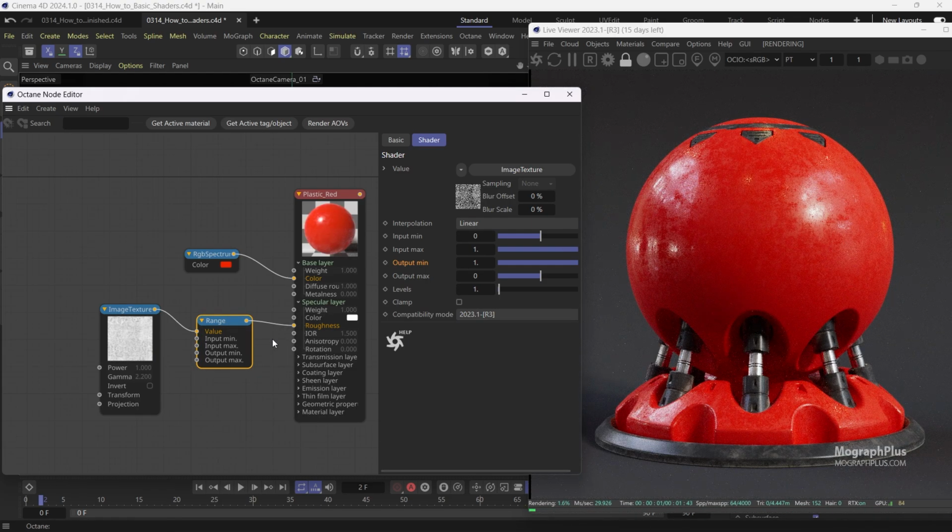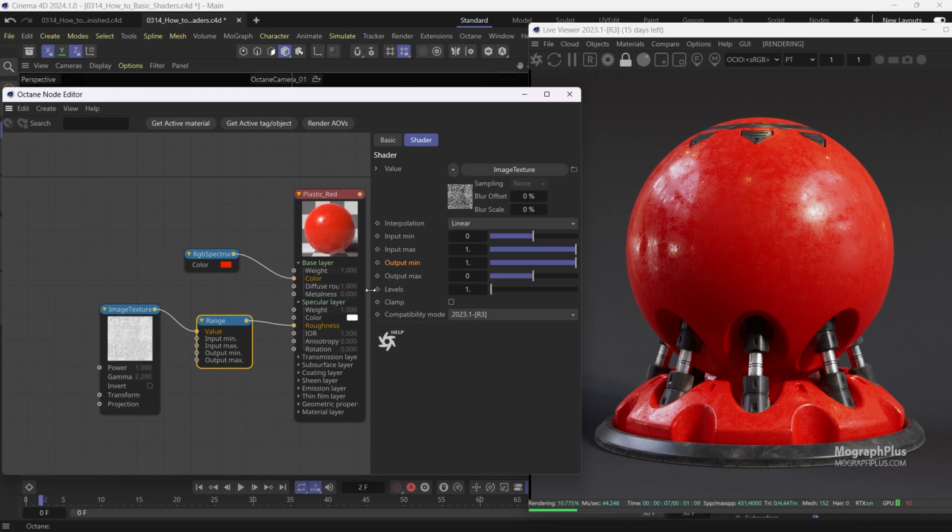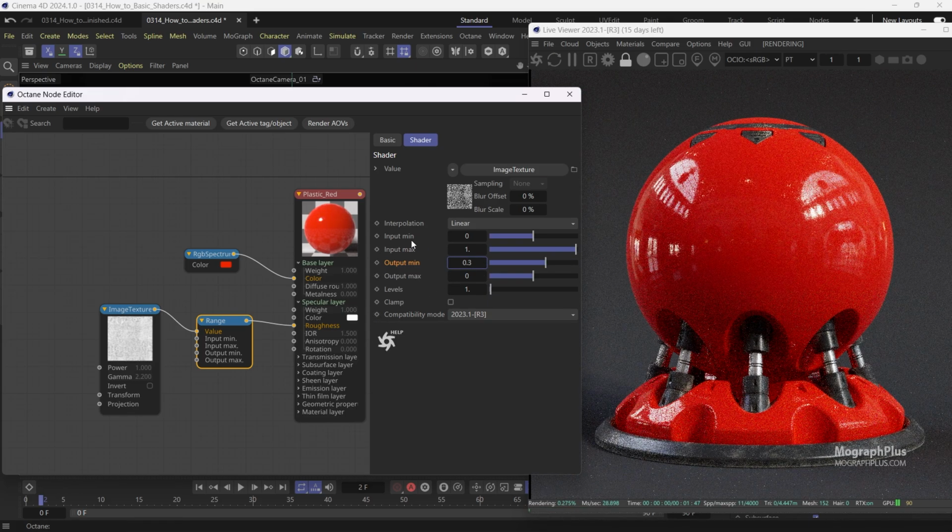Now to get a sharper image, we want to make the texture much darker, because remember our input is specular roughness, which goes from 0 or black or sharp to 1 or white or rough. So let's lower the output's min value to 0.3. Now to avoid very sharp spots, we need to make the very dark values a bit brighter. So let's increase the output max value to 0.1.